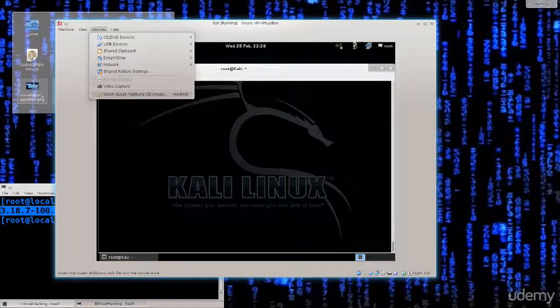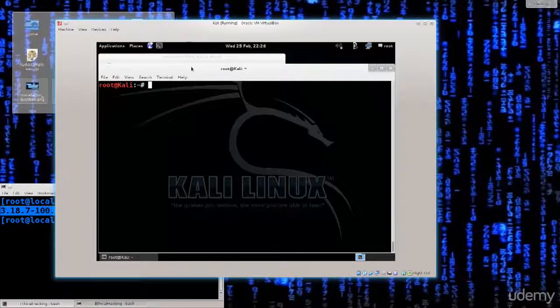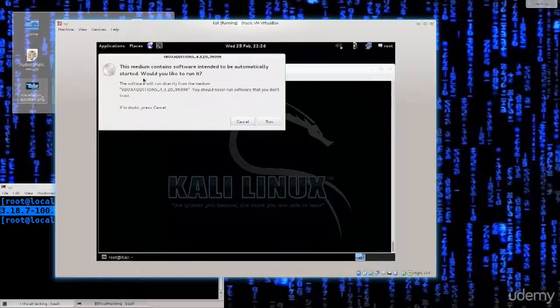One of the first things that we need to do now is go ahead and click on Devices, Insert Guest Additions CD Image. And yep, there we go. It popped up. This is a warning that Kali Linux issues and that many other Linux type operating systems issue. If you have content that is on a CD or a USB or something like that, and if it's configured to run automatically, the system will block it, and then it will ask you for permission.